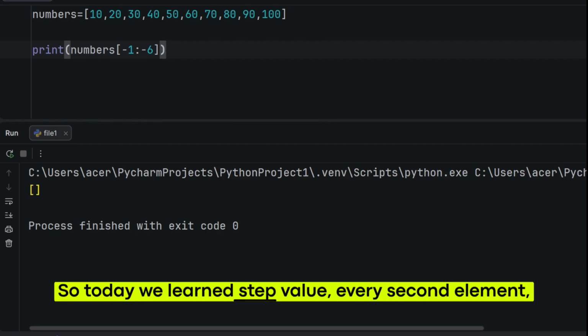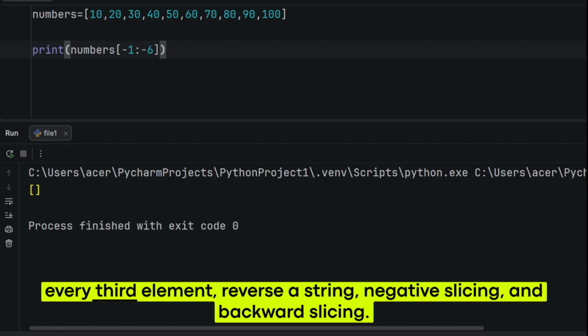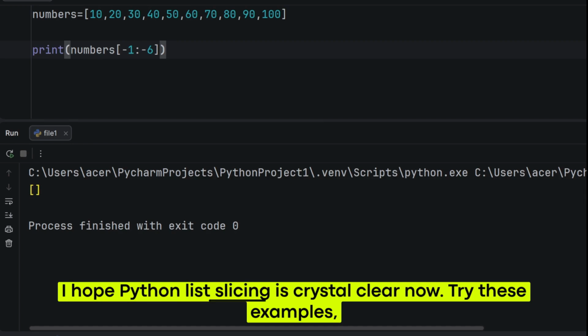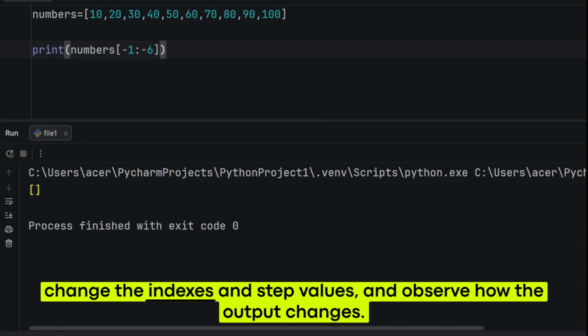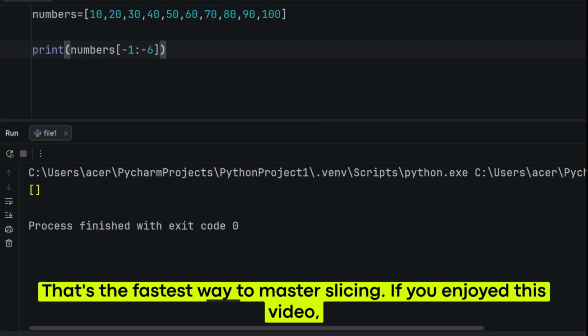So today we learned step value, every second element, every third element, reverse a string, negative slicing, and backward slicing. I hope Python list slicing is crystal clear now. Try these examples, change the indexes and step values, and observe how the output changes. That's the fastest way to master slicing.